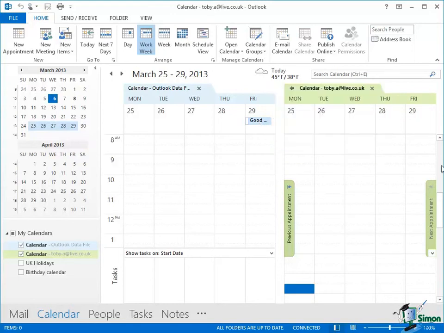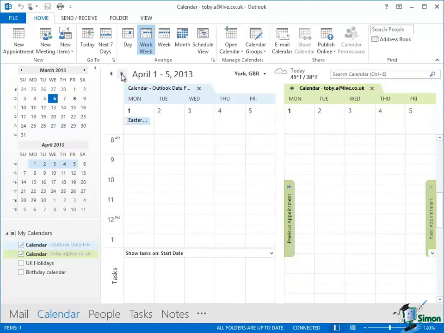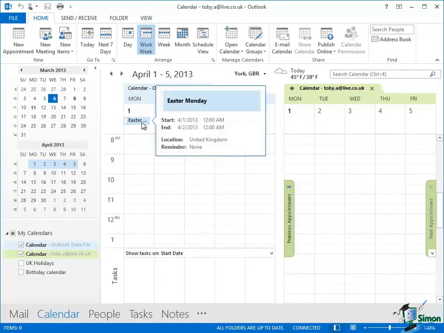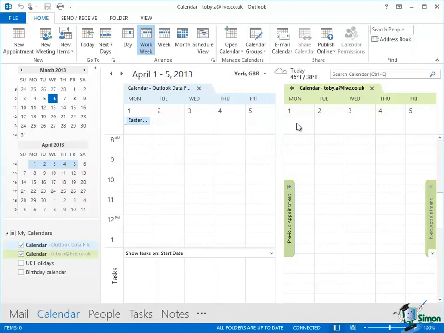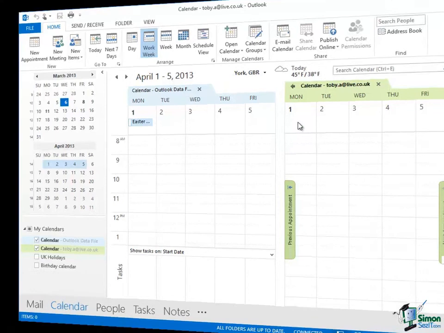There isn't an equivalent in my Toby.a calendar. It's not shown in there automatically by this option in Outlook because it's a calendar associated with a Microsoft Live account. If I go through to April 2013, you'll see there the next public holiday in the UK is Easter Monday. But again, no equivalent there in the Toby.a account. So that's something to be careful about.